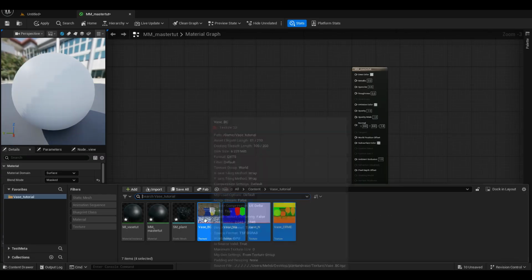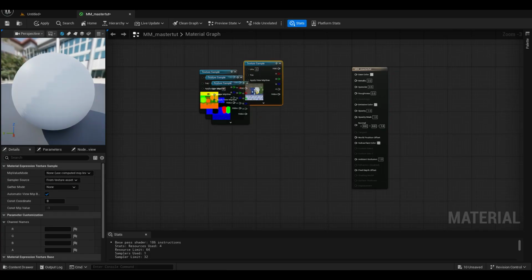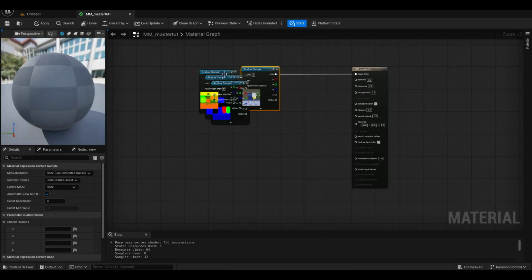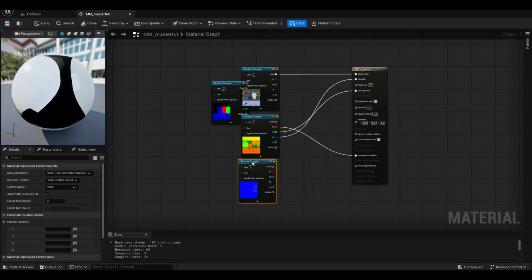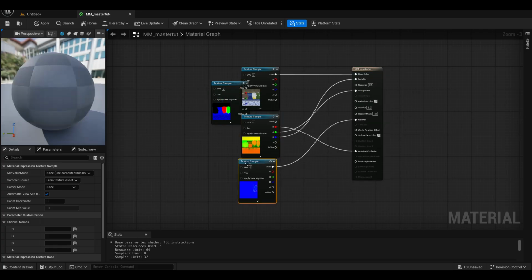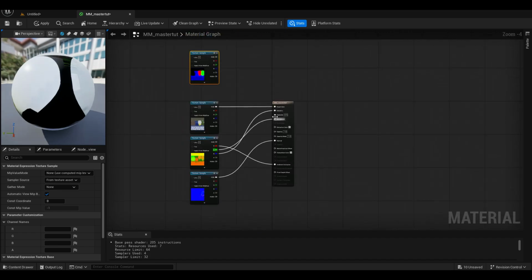Okay, now it's time to bring all the textures here. The first texture is base color. The second one is roughness, ambient occlusion, and metallic. And the third one is normal. And this is for the mask that we are going to use in a second.